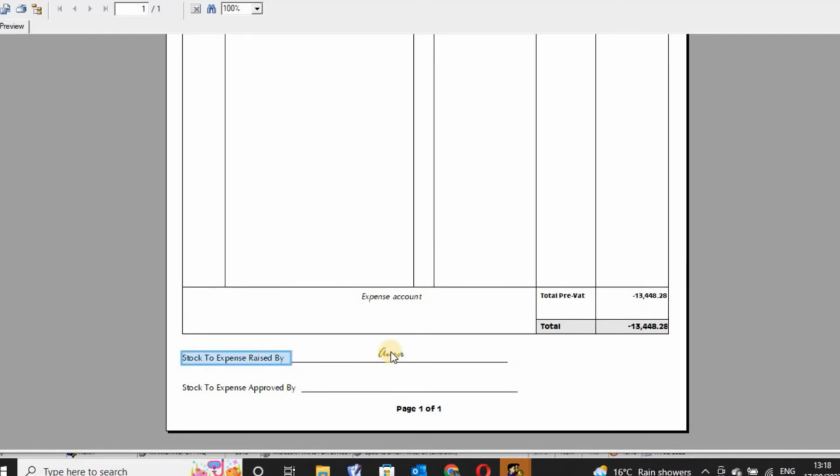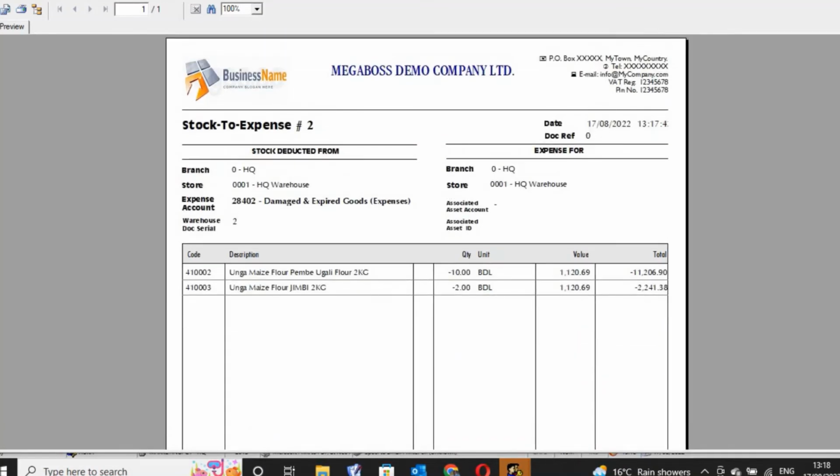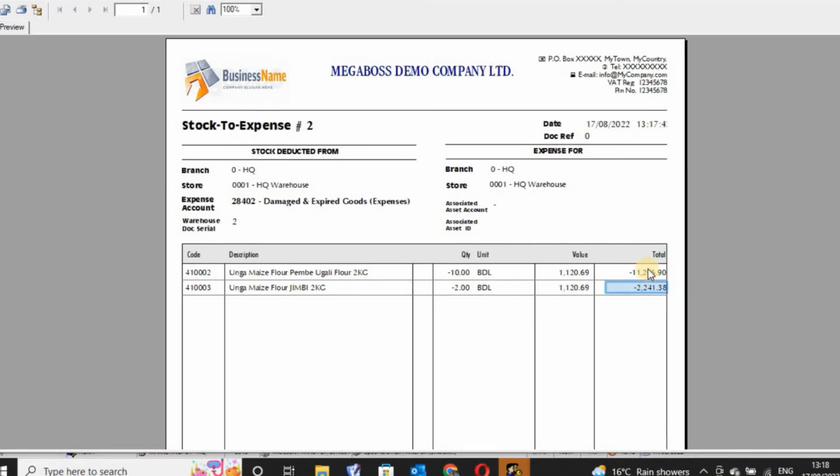the expense raised by. The system is always smart in a way that it monitors whoever has done these expenses. Whoever has posted this expense, the system is able to capture their names. And these are the products that you've posted as an expense. A negative shows that it is a minus. It has been taken out of the stock, and the quantity or the value of the stock that was used, you can also see that.